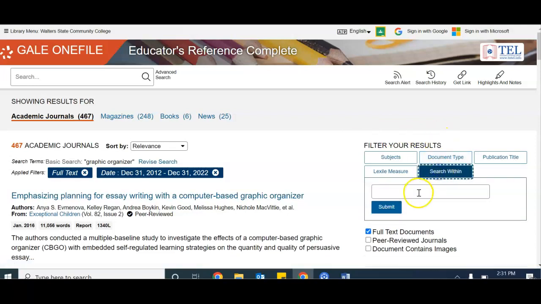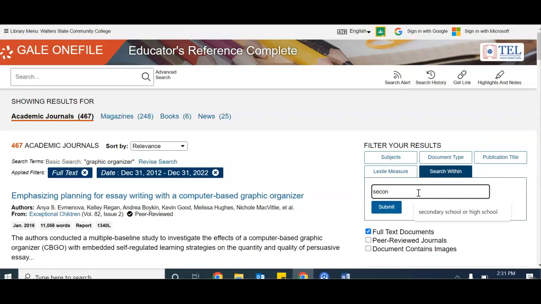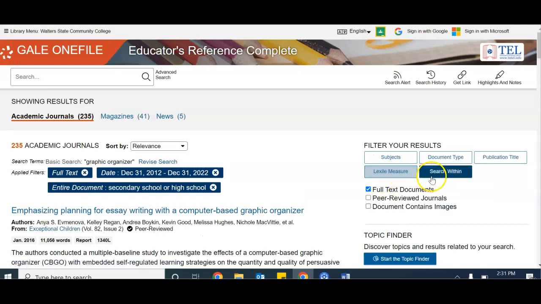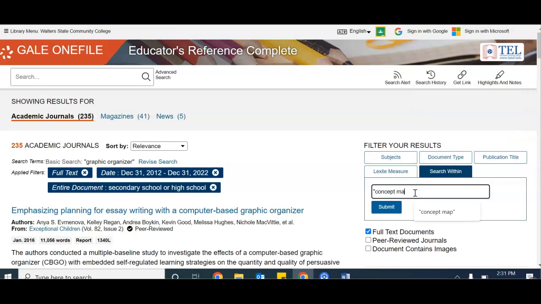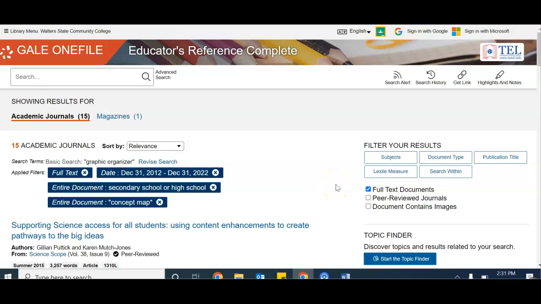I can use search within to add layers. So I could say secondary school or high school to narrow my results. I can even use this very specific type of graphic organizer. So I could put in concept map. And now I have 15 results.